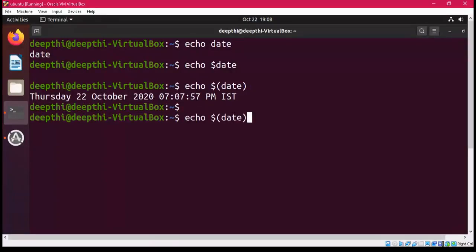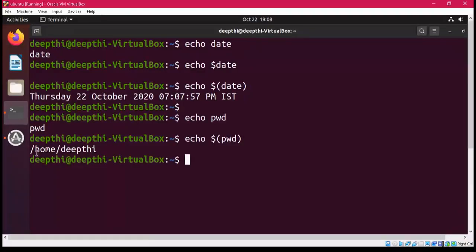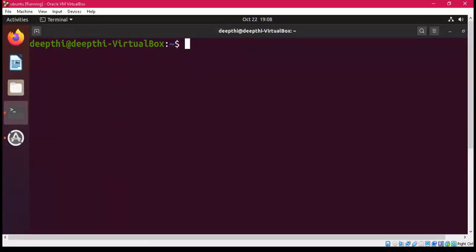Similarly, if you want to see the output of some other command, let's say pwd, present working directory, if you simply write pwd, it is going to just print pwd. But if you first enclose it in brackets and put the dollar symbol before that, you can see it is giving you the present working directory. So this is how we can use the echo command to display a string, the value of a variable, or also the output of a command. And then the last part was that we discussed the escape sequences and the options used with the echo command.